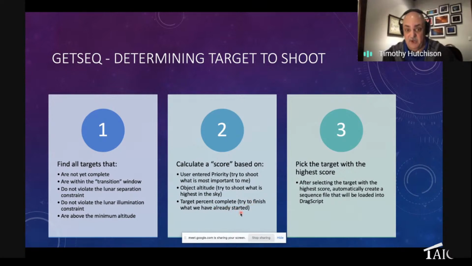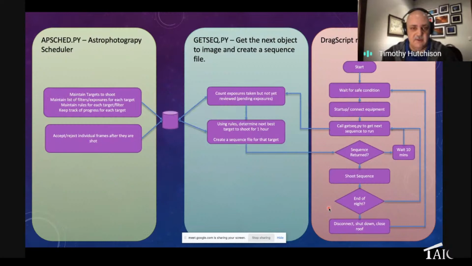So in other words, I want to try and finish something once I start it. I don't want to just end up with a bunch of targets that are all half shot. So once I start shooting something, I want to try and complete it. It picks the thing with the highest score and it creates a sequence file like we saw before that'll be loaded into DragScript. So the whole thing is a system that looks like this.